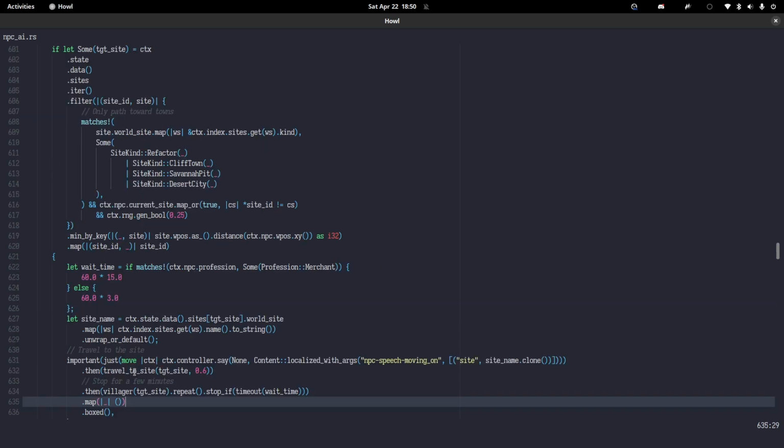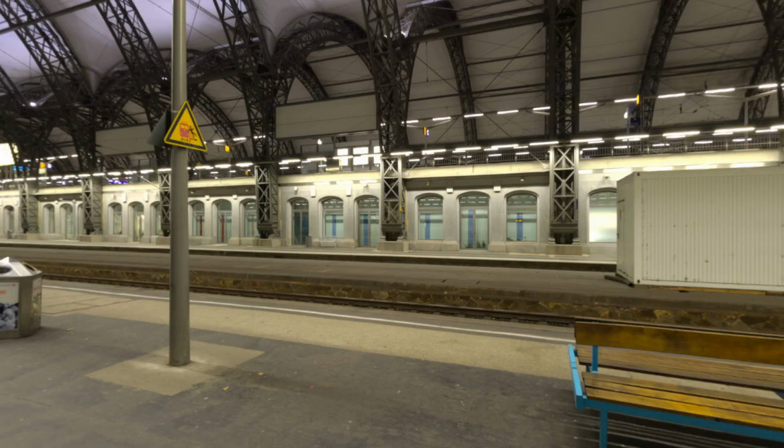Quite an interesting one actually is this travel to site action, which makes NPCs walk using the paths. So let me search for a traveller, and... you travelling? No, I'm not travelling at the moment. Are you travelling? Yeah, you're travelling. There we go. You're not on a path, so you're not really a brilliant example.